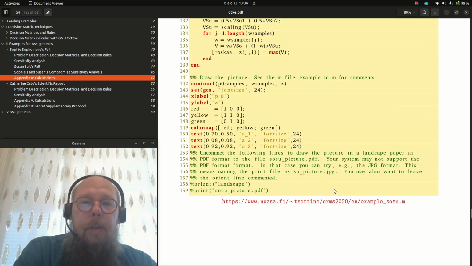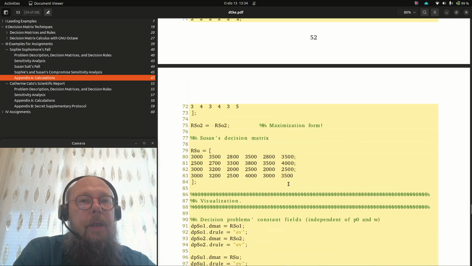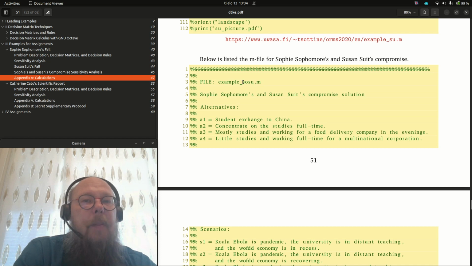All right, so this is the longest code we have in this note. So if you understand what's going on in this example SOSU.m, then you understand everything. So that's the longest, that has almost all the intricacies and complications we have in our codes.